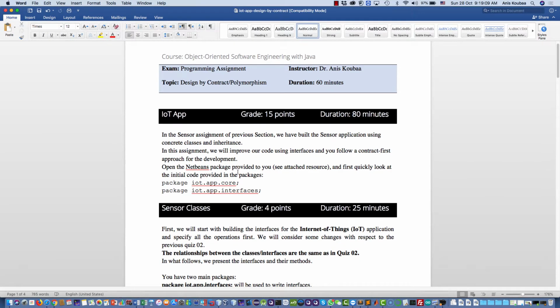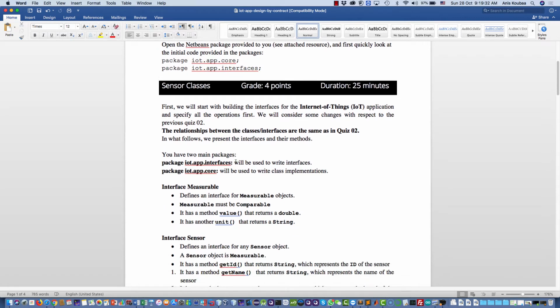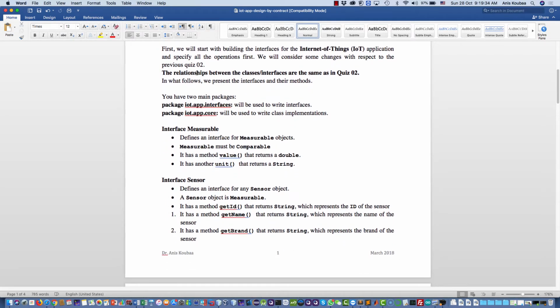Open the NetBeans package provided to you, and first take a quick look at the initial code provided in the packages. So usually we provide you an initial code, which is this one, iot.app.core. Core here will be used to provide the class implementation, and interfaces, this is another package that will be used to create the interfaces. Let's start with the first question.